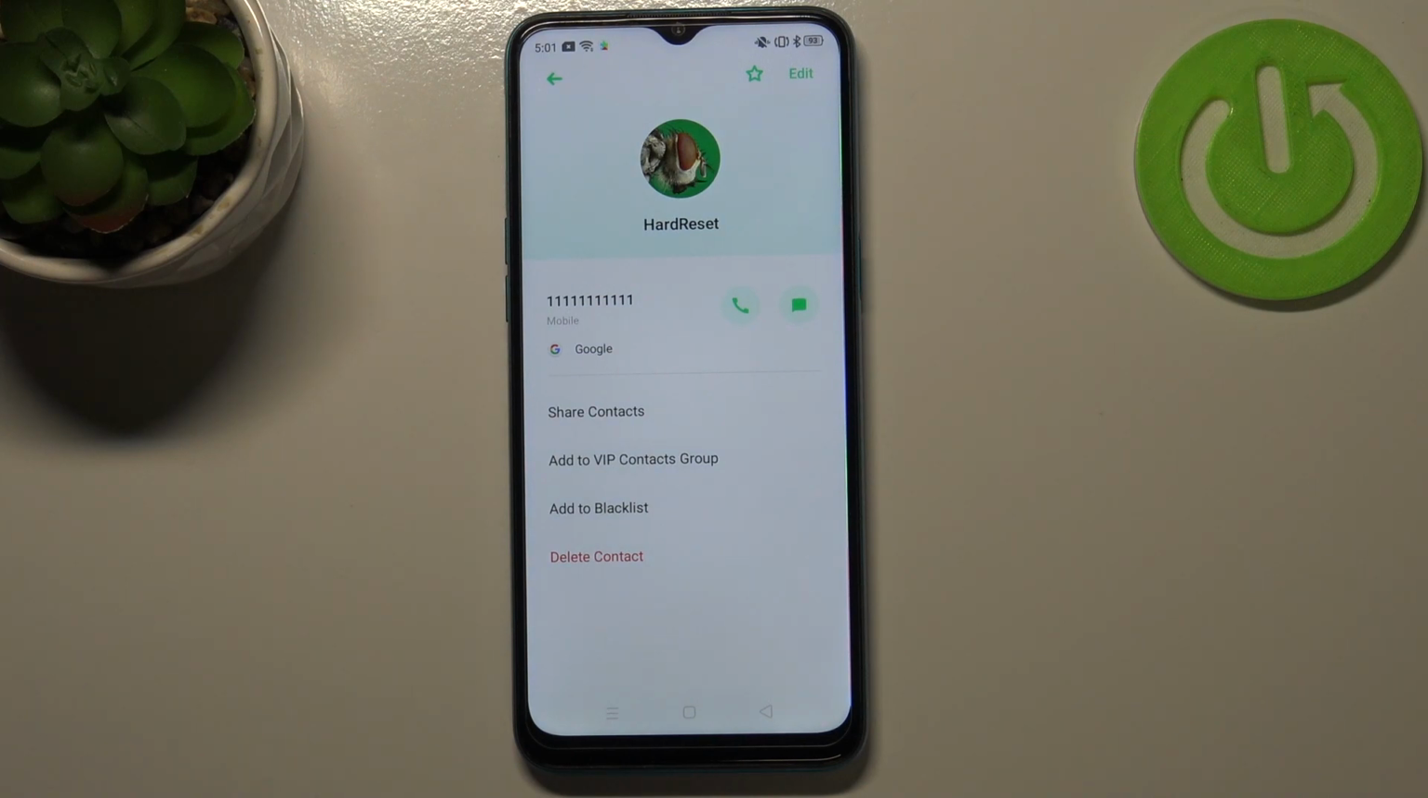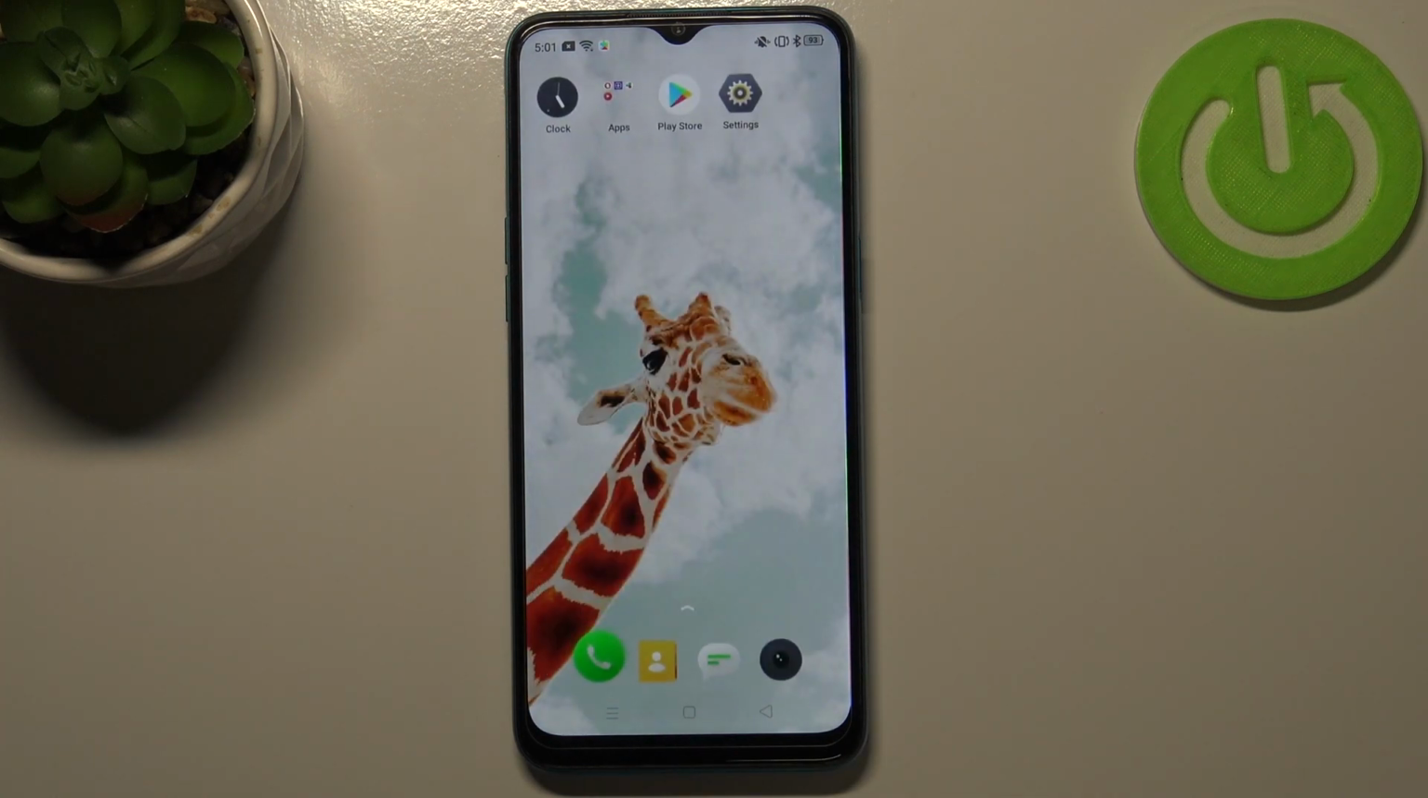So after tapping on the particular contact, you will be able to see this photo, and of course whilst all incoming calls from that number. So actually this is it. This is how to add a photo to a contact in your Realme 5i.